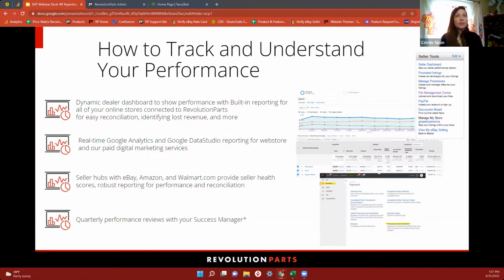In addition to what we provide built in with RevolutionParts, depending on your selling channels, we also use Google Analytics for our web store and paid marketing campaigns. Additionally, with paid marketing services that we offer, we use Google Data Studio, which is a real-time report that will update to help show you the return on investment for your ad spend, cost per click, customer acquisition cost, et cetera.